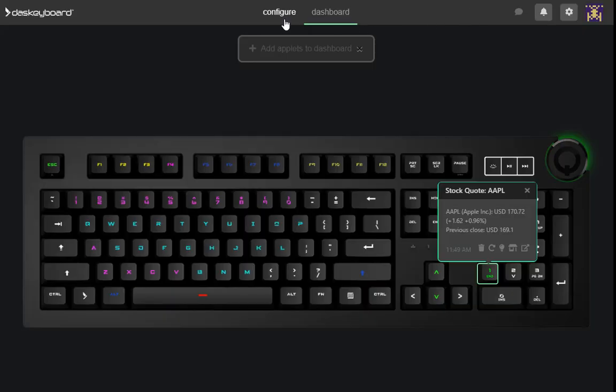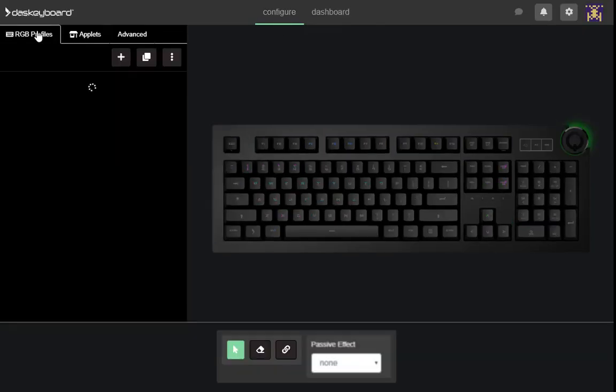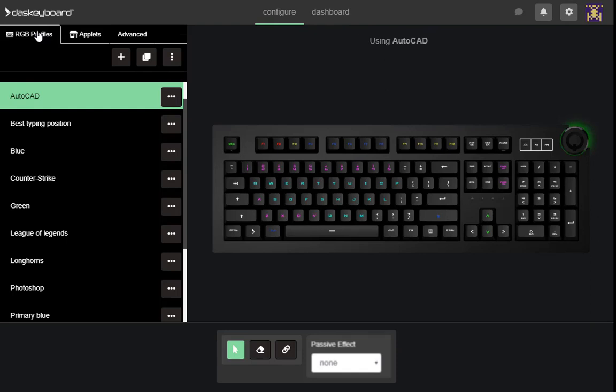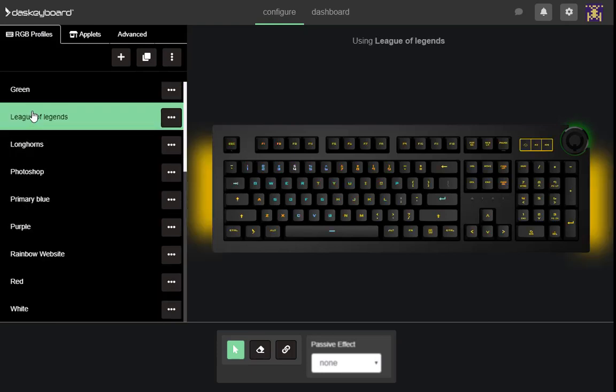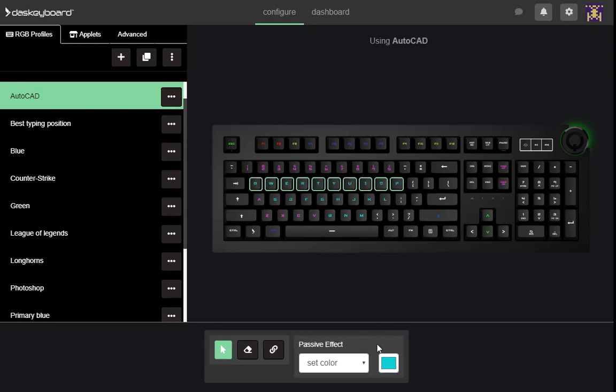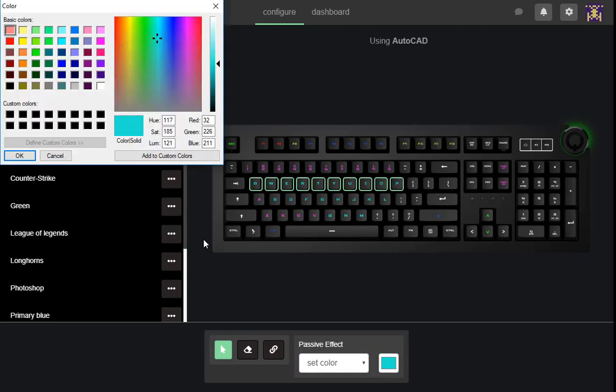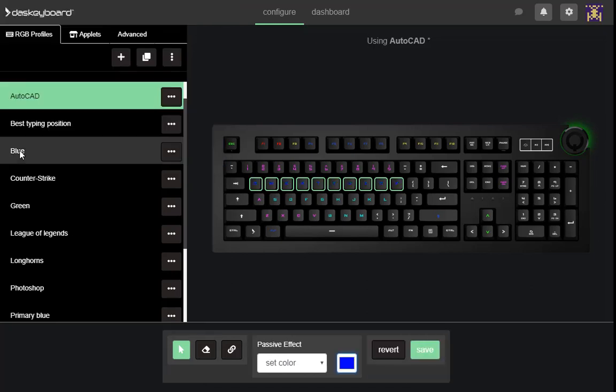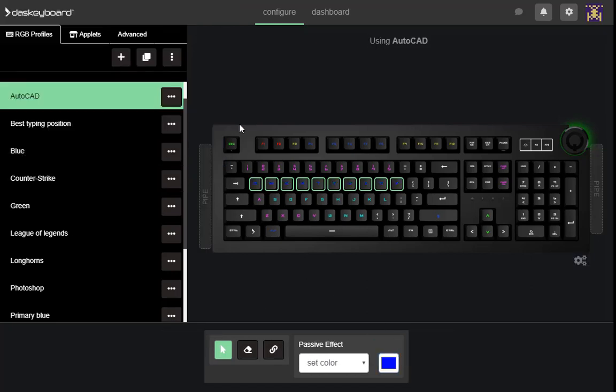Next, we'll show you how to configure an RGB profile. So we have some starter profiles that are in the application already. I can use one of the starter profiles, or I can actually customize my own. In this case, I'll go ahead and change this top row and set a color. Now when I make the change on the display, it's going to show up on my physical keyboard.